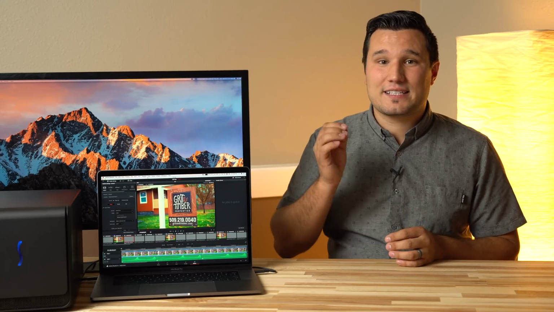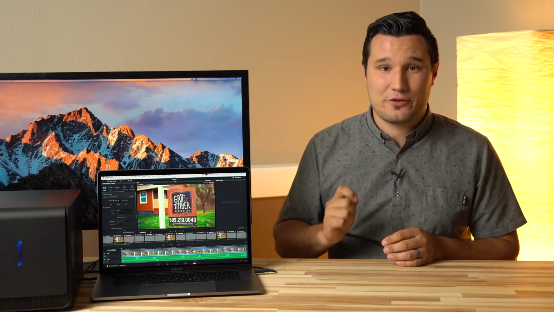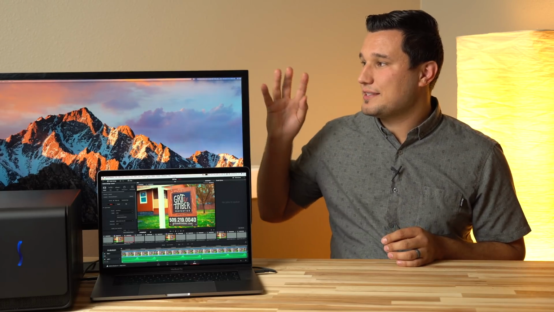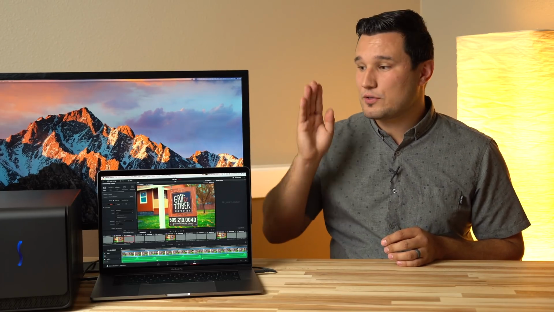Well, in DaVinci Resolve. Thankfully, in Resolve, you can select which graphics card you want to use manually. So we don't have to have an external display connected to be able to use that graphics card. And when I selected it, we do definitely see some improvements.